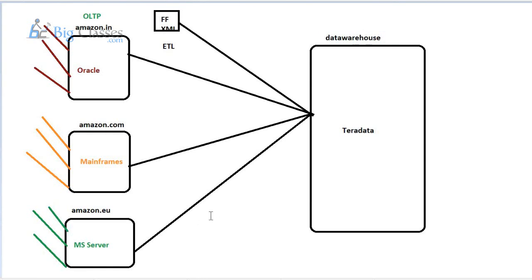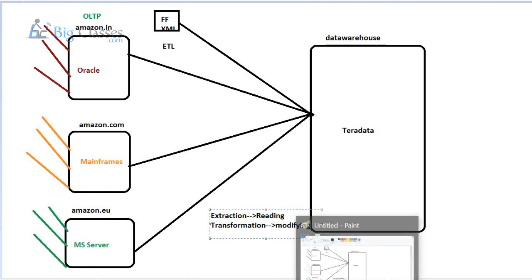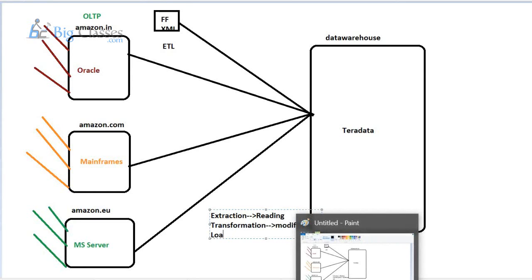So yes, as you might be knowing, E stands for extraction of data, which is nothing but reading the data. The next one is the transformation of data. Transformation is nothing but modifying the data that we have, modifying meaning from one form to the other form. And when you talk about the load, it is nothing but inserting or updating the data on your target data warehouse, that is called a load.